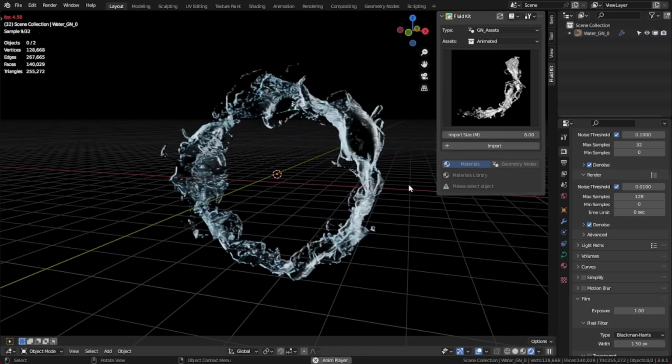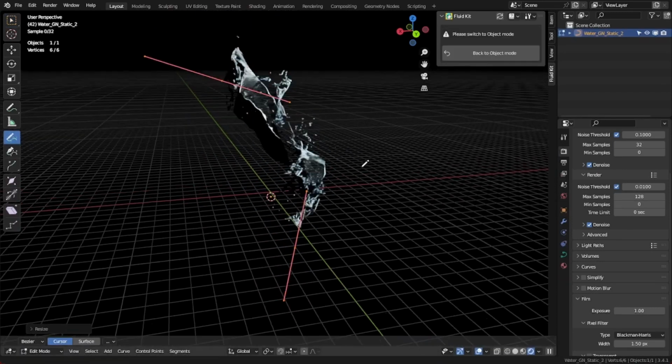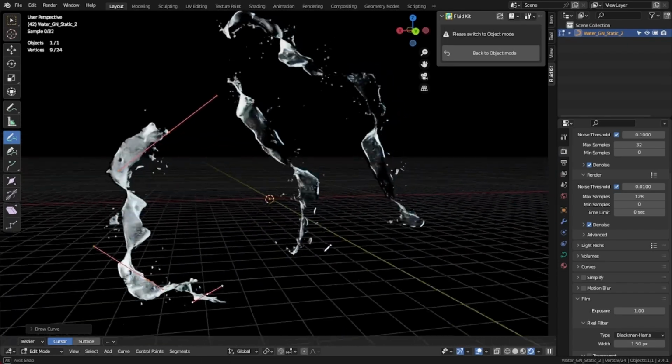Today we're taking a look at Cassie Sheep's Fluid Kit. This is a water generator and water asset library that comes with over 330 different water assets that you can work with.